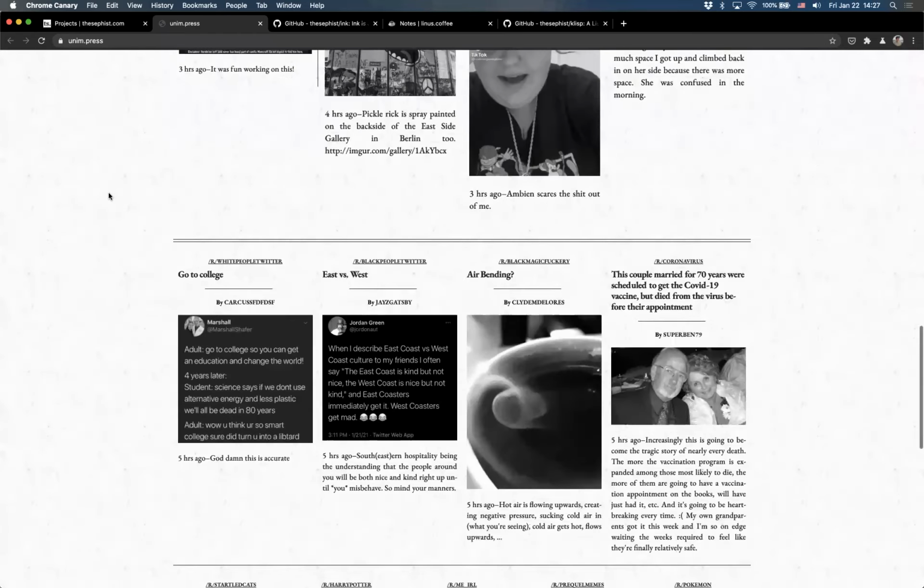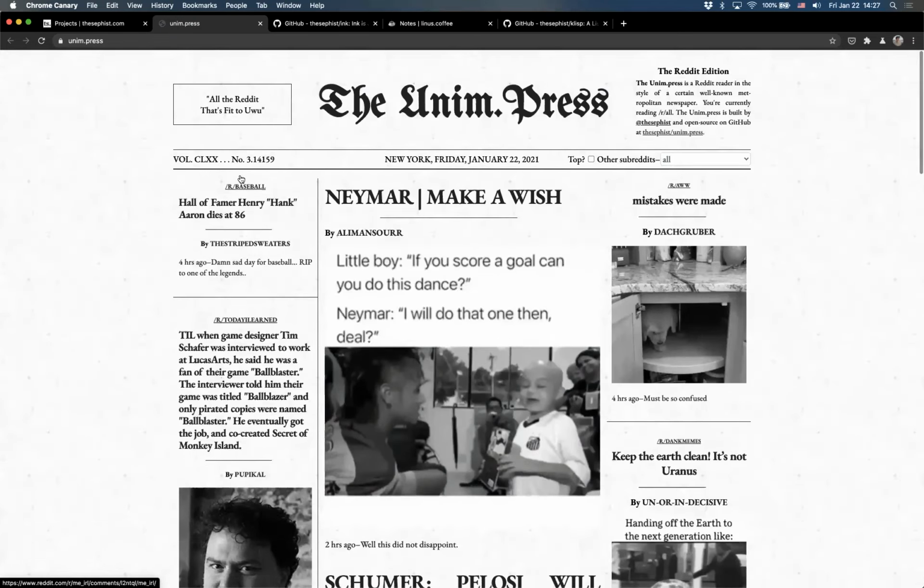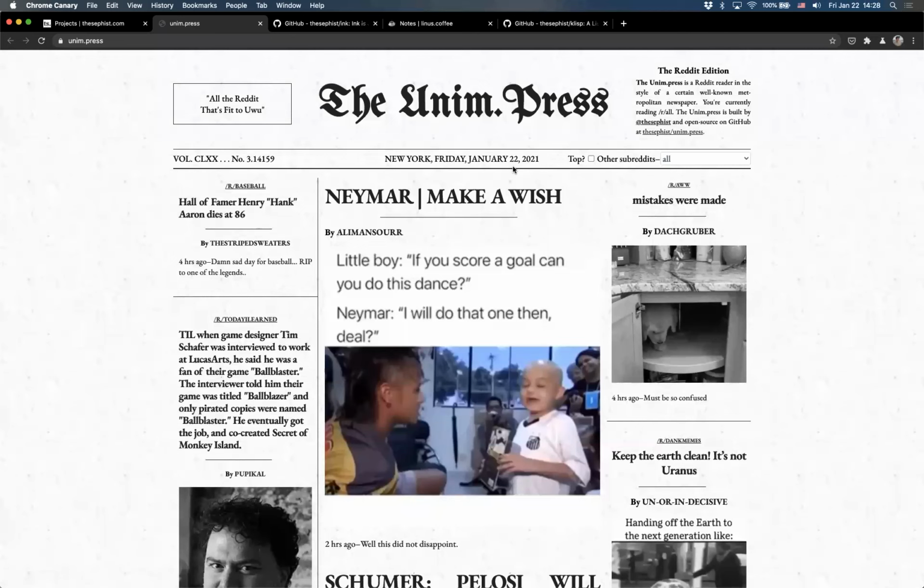And this is kind of what it looks like. I actually use this reader fairly often because it is way better for viewing image-heavy subreddits than actual Reddit. I use old style Reddit, so you have to open and close every single thing, and this one you can just kind of take it in.